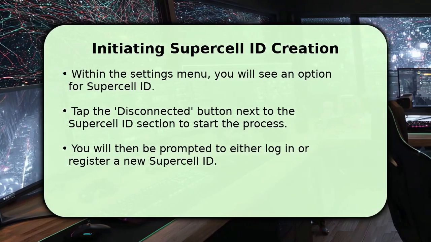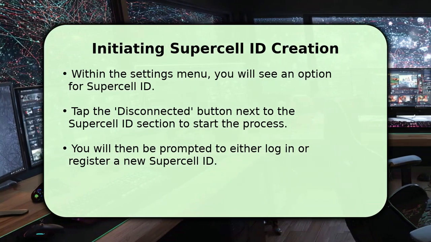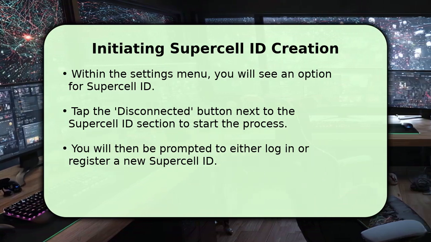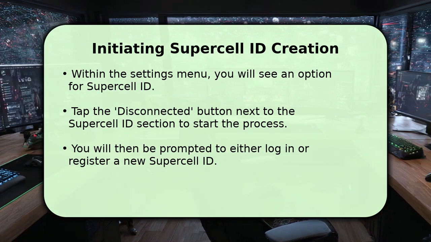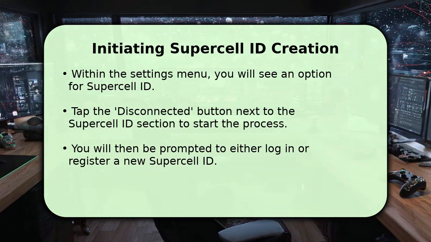After opening the settings, you will see a banner or section clearly labeled Supercell ID. If you haven't linked an account before, it will likely say disconnected or play without Supercell ID. Tap on this button to proceed.